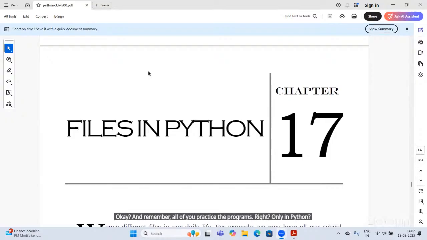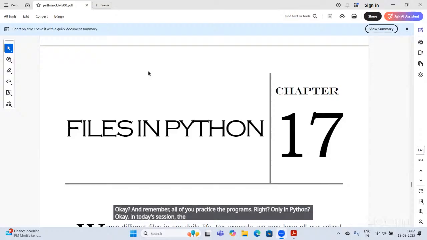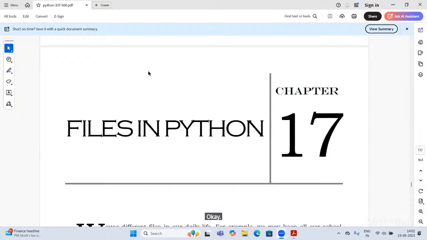In yesterday's session, the classes, objects, those concepts are okay. It will create a little bit of confusion, but most of the statements are common, right? Just practice those programs.